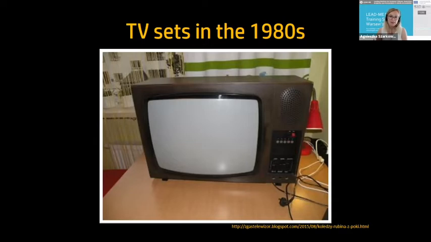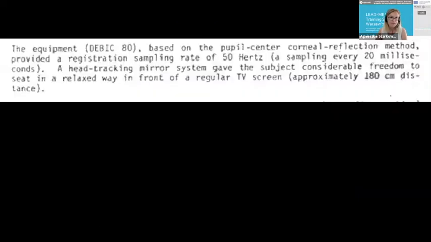Surprisingly enough, we still rely on these studies a lot, and we tend to cite them sometimes even as the Bible. I wasn't able to find a picture of the eye tracker that they used, but I have a model here in the slides. It was using a corneal reflection method, a sampling rate of 50 hertz, and it was like a head tracking system, and they had participants sitting in front of the TV screen at approximately 3 meters away.